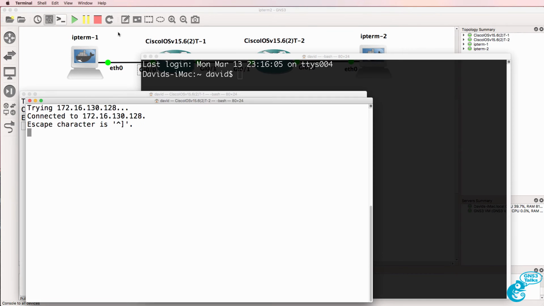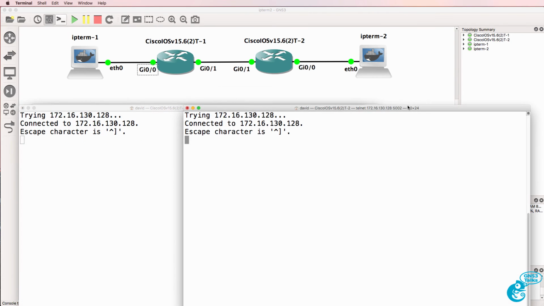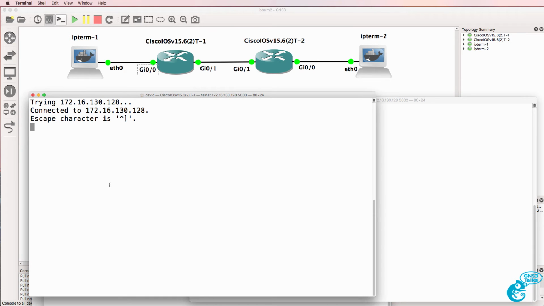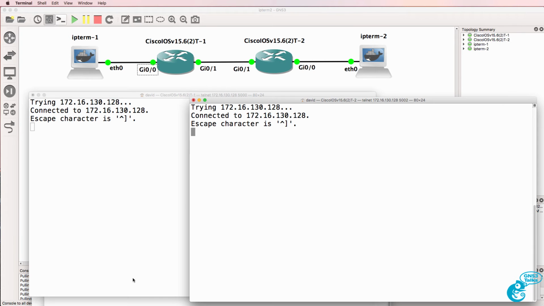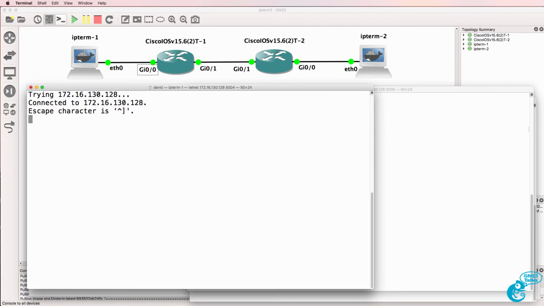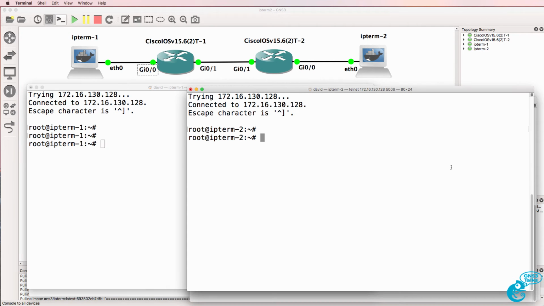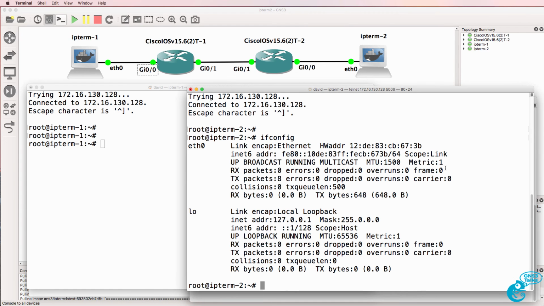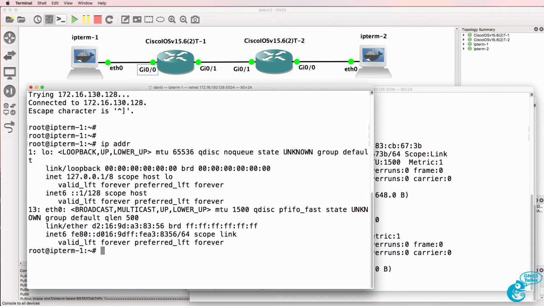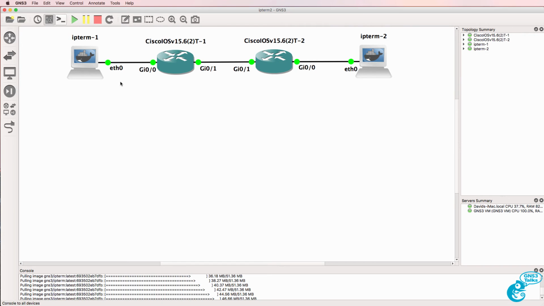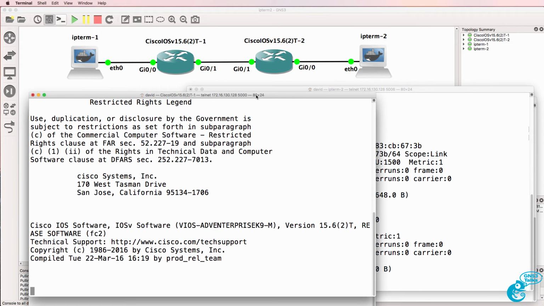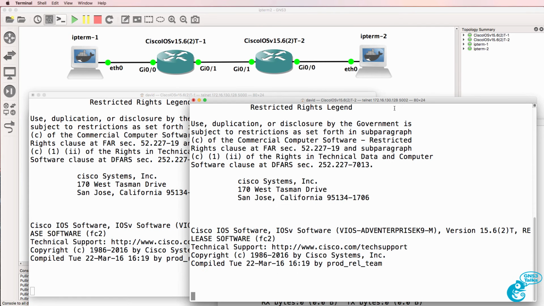I'll open up a console. And what we should see in a moment is that our iOS vRouters are booting up. The ipterm devices are running in Docker containers, so they boot up almost instantly. But in this example, no IP addresses are configured on the ipterm devices. So what I'll do here is configure them while the Cisco routers continue to boot up.